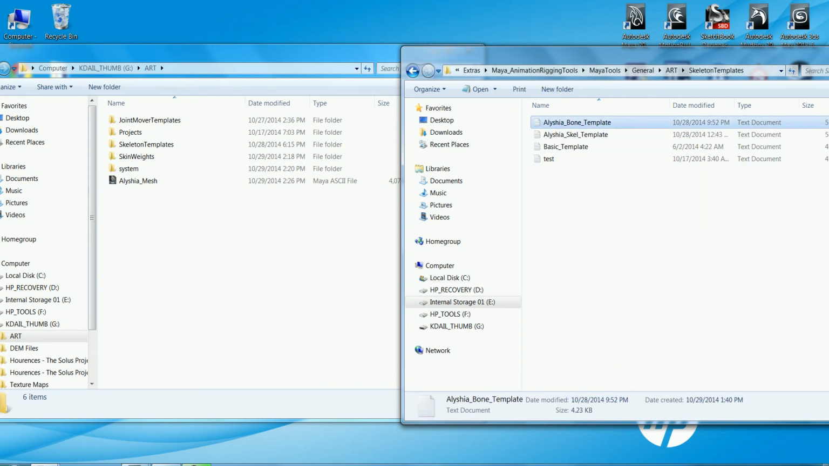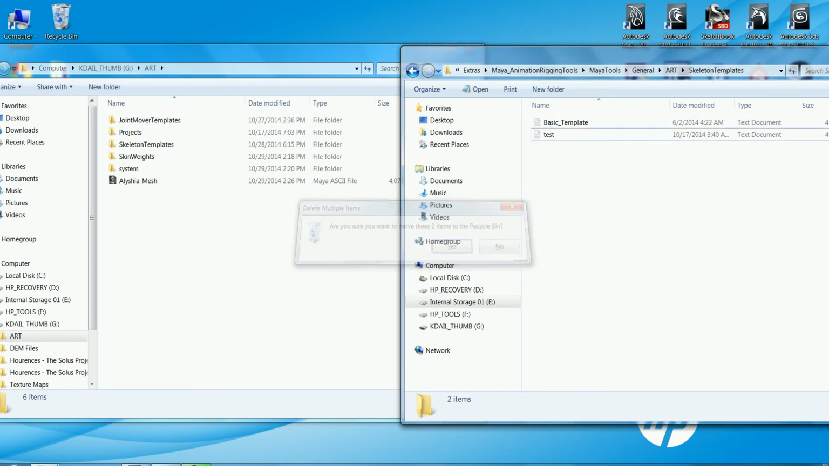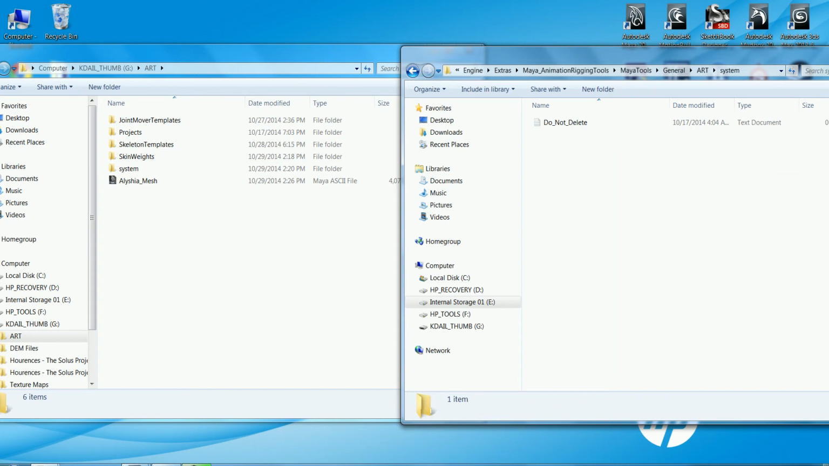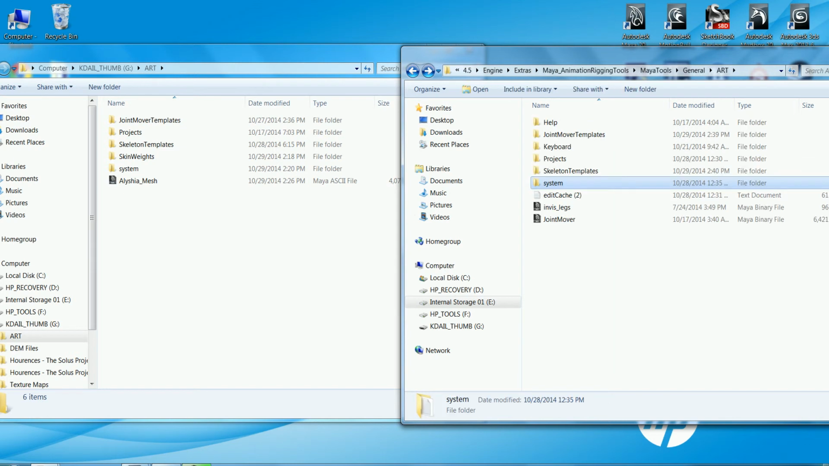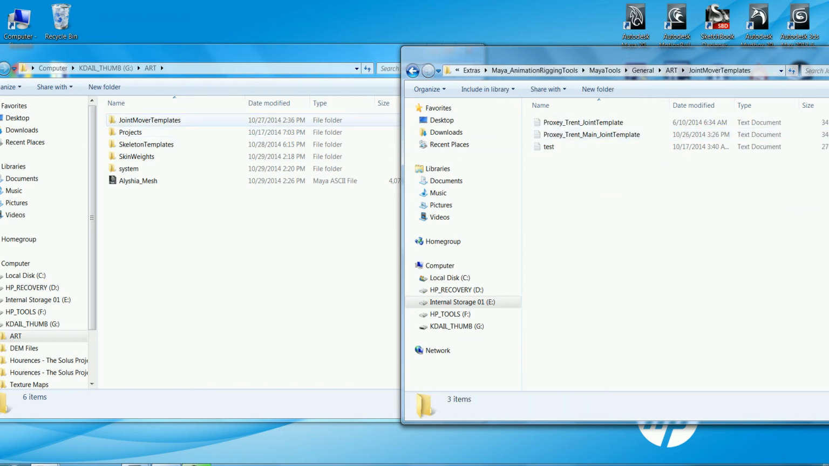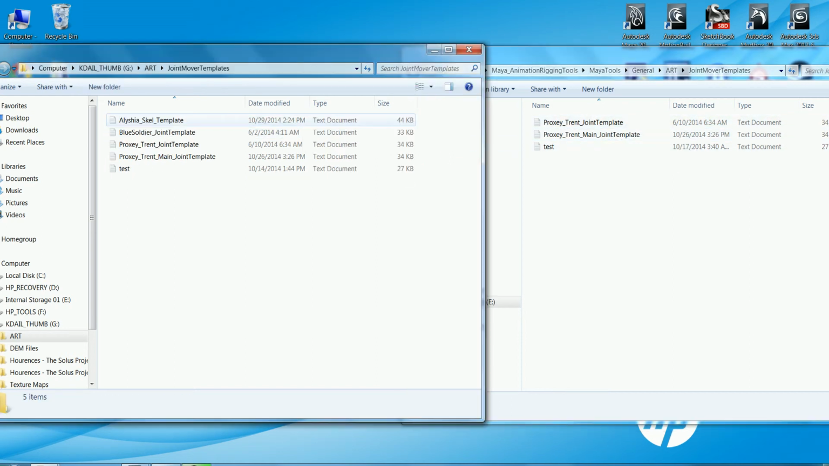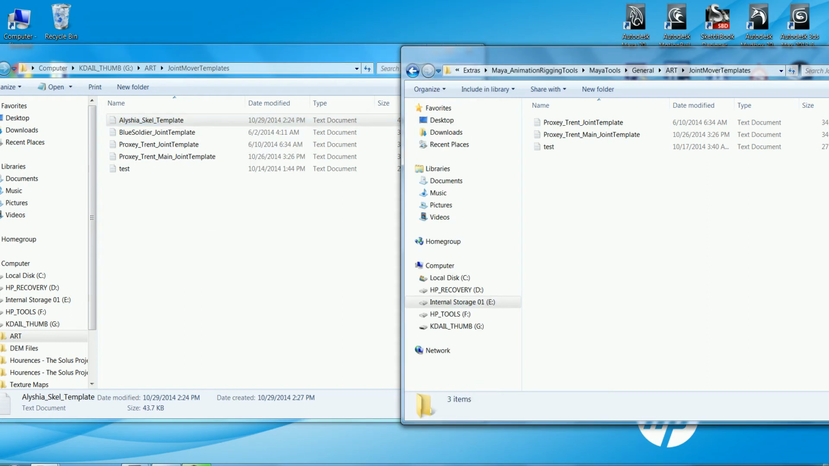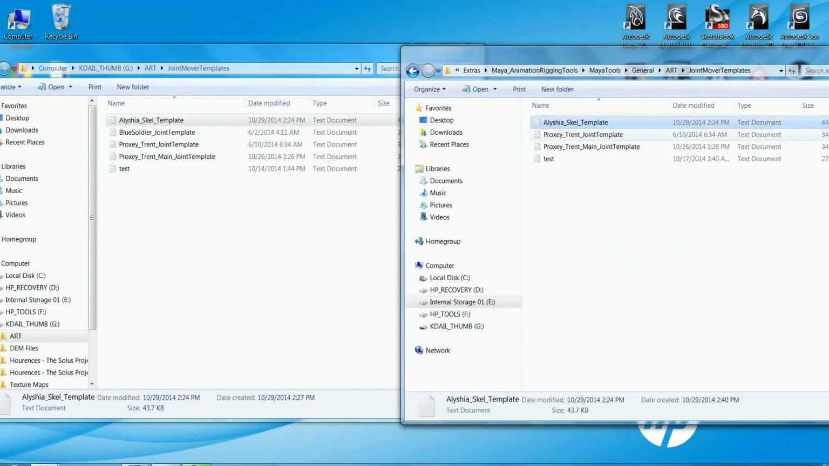Delete my skeleton templates and bone template associated with Alicia. And we're going to leave that one alone since it says do not delete. So, okay, we have a clean slate on our other side here. From our joint mover templates, we already know from an earlier video, this is where we're saving out our joint templates. That's where we position all of our bones. That's what these text files are doing.